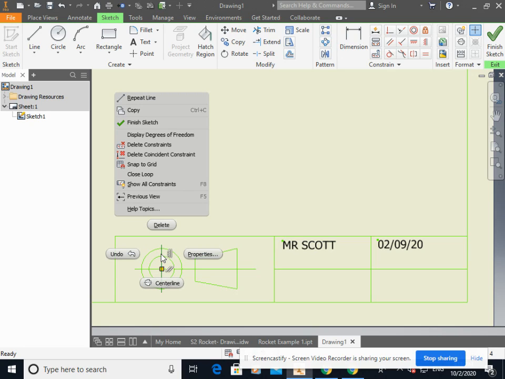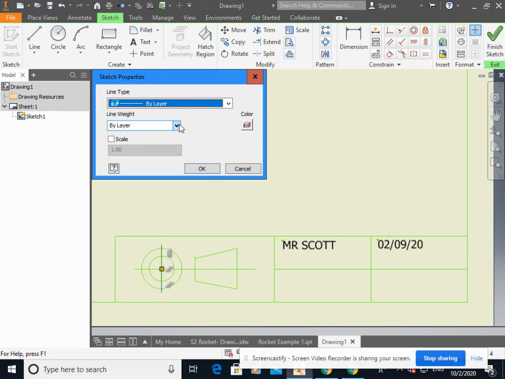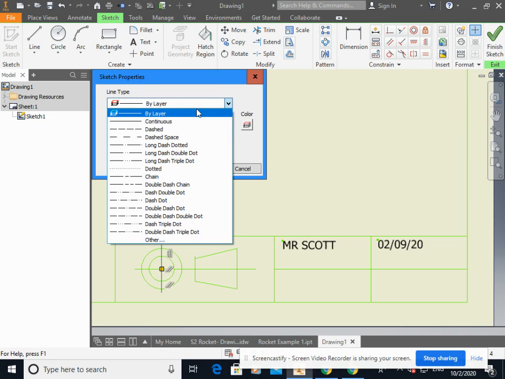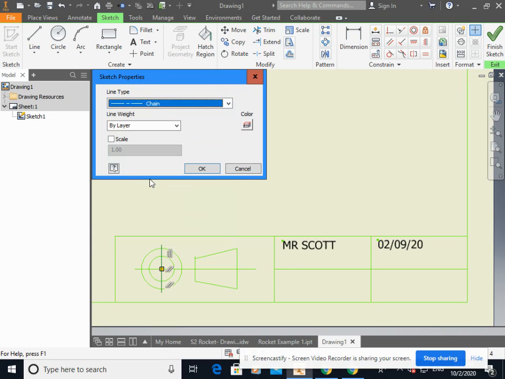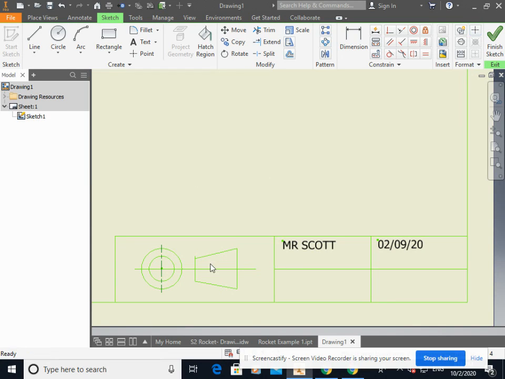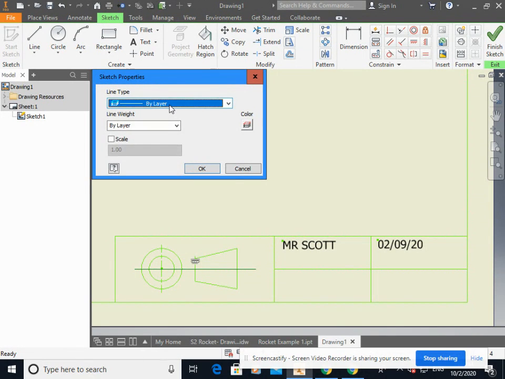The last thing I need to do is change these lines. If we right click on a line, we can change its properties by going into here, and we want to choose long dash, where are we? Chain line, there we go, that's the one we want to use. So we want to choose chain line for that, and likewise with this one here, right click on it, properties, and we want to change that to a chain line as well.